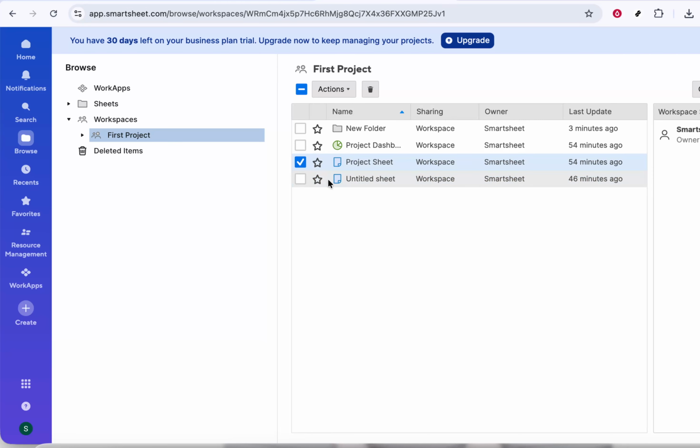At the top of the sheet, look for the Actions menu. It's usually near other options like File or Automation. Click on Actions to reveal more options related to managing your sheet. From that drop-down, choose Save as New.